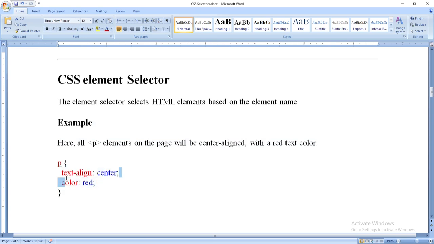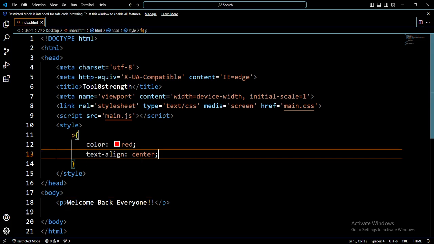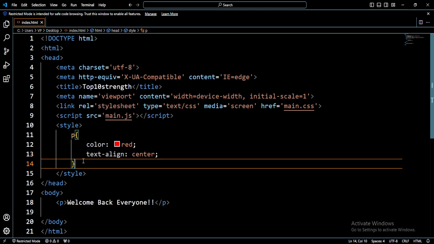This is one declaration and this is another declaration, and this is our P element that we are trying to select. So I'm going to show you how this works. Let's get back to our document. As you can see, we have this from our previous tutorial where we discussed the CSS syntax in detail. So now let's discuss the element selector in CSS.